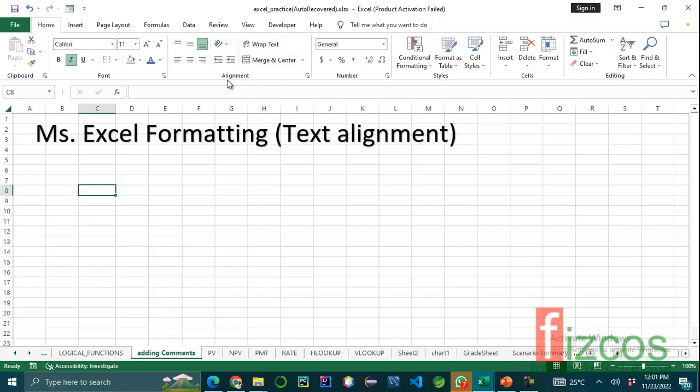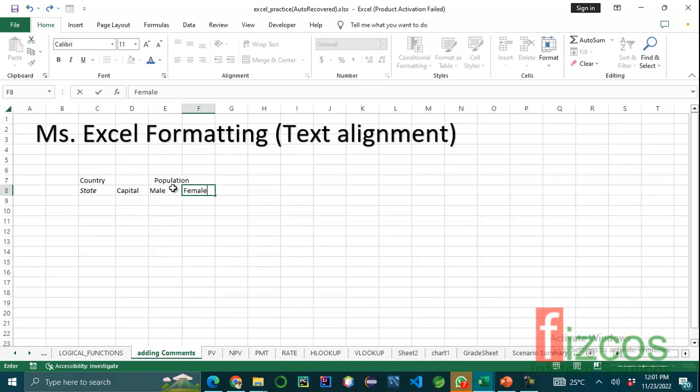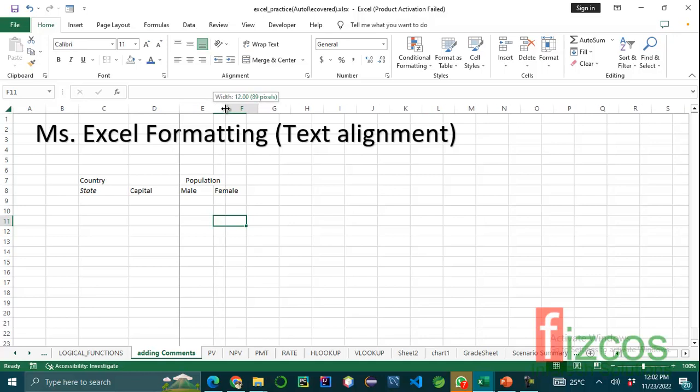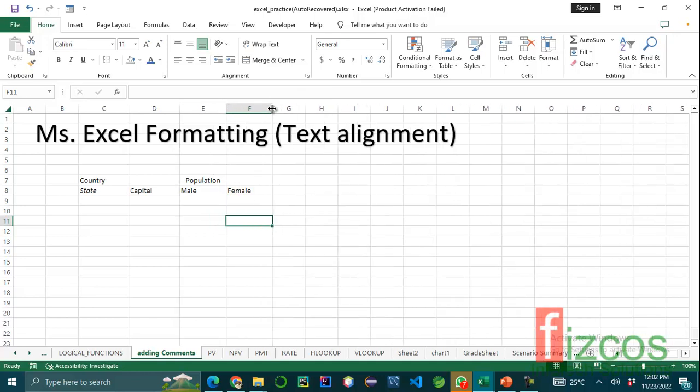So let us assume we have the following data: country, and then state, capital, and probably we have something like population. I want to look at male and female population. So we have this. Let's quickly look at how the text is arranged. I'm expanding the width of the column.